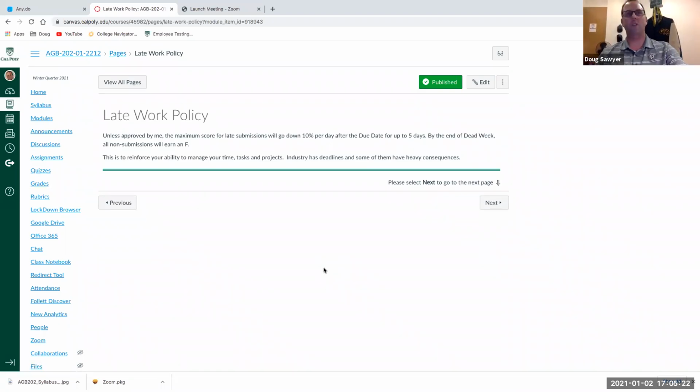Now, late work policy, unless approved by me, the maximum score for late submissions will go down 10% per day after the due date for up to 5 days. So if you do the math, that earns you an F if you wait that long. So turn it in late. That's okay. But you won't yield the highest grade if you do it perfectly, but at least you're not missing all the points. If I don't have your submission by the end of dead week, everyone who didn't turn it in gets an F. So this is very real.